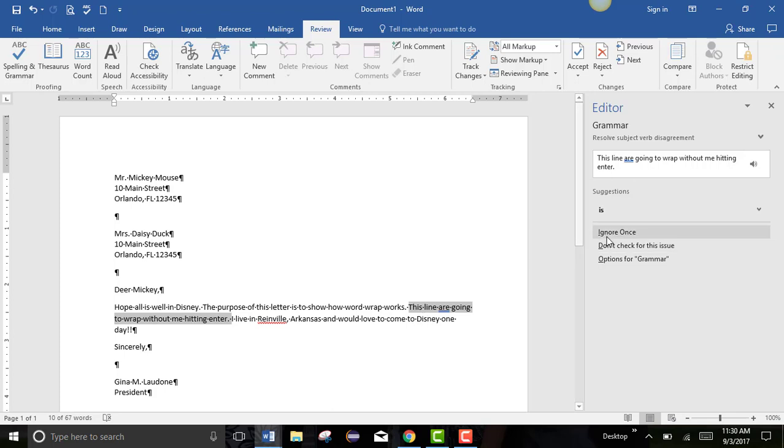And here's the grammar one. It says here, "this line are going to wrap without me hitting enter," and it should be "this line is going to wrap." So I'm going to pick the grammar fix here on this one.